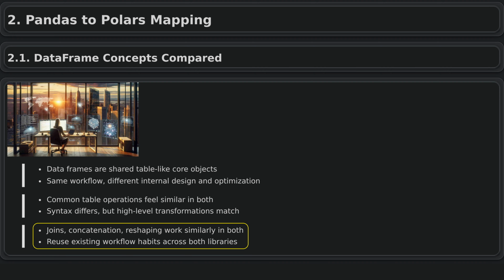These operations are conceptually similar across ecosystems, so you can transfer your existing understanding while learning new syntax. Recognizing these parallels helps you organize and streamline your data workflows more effectively.